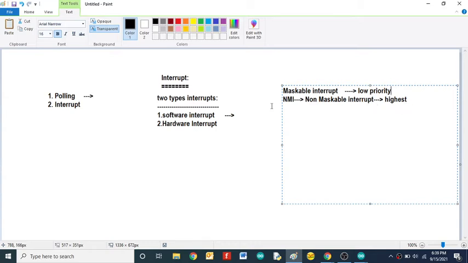For example, for maskable and non-maskable interrupts, I will take the same example of the pen drive. When you are inserting the pen drive, it will display the pop-up window asking if you want to scan this file. It will ask, right? So this can be ignored by the processor, meaning this can be ignored by you basically.